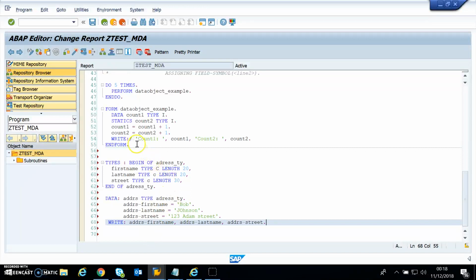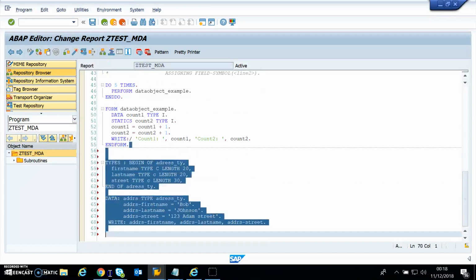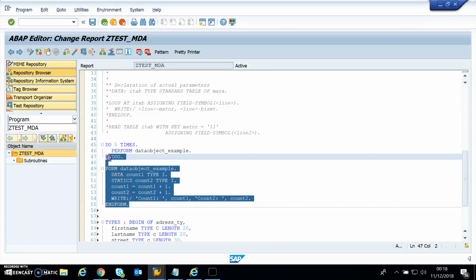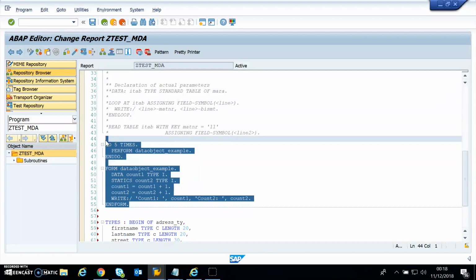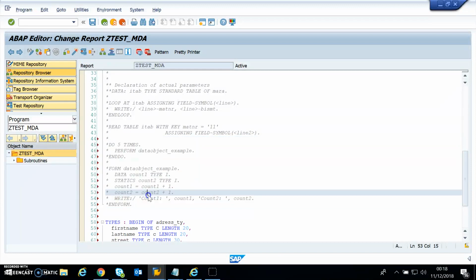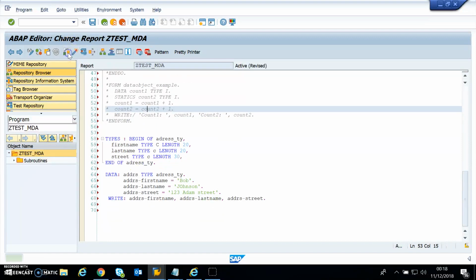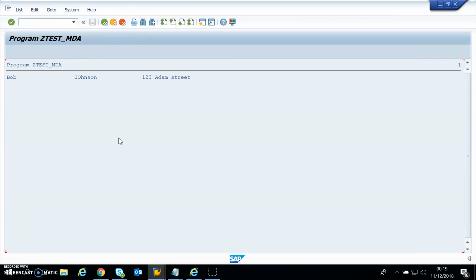If we execute, let's comment this thing up, and let's go ahead and run this code. Let's see if it works correctly. There you go. Let's activate the program and execute. So there you go, that's our first name Bob, and that's our last name Johnson, and the third item is the street address which we put.